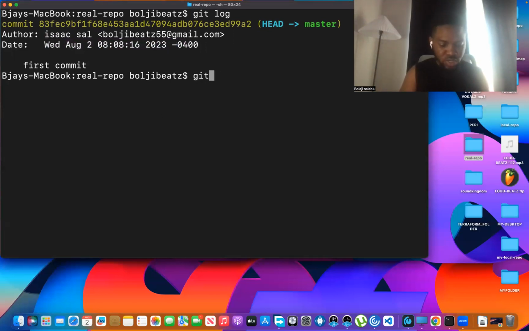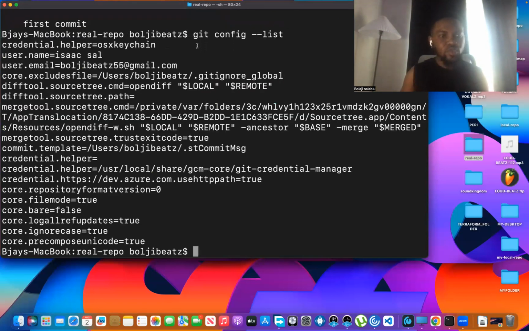So when you do git config --list, this is where you see your global configuration. You can see the credentials. It's using the keychain, username, this is my name, user email, this is my email. These are the configurations. Windows users, if you don't do this, you won't be able to commit. That is just it.